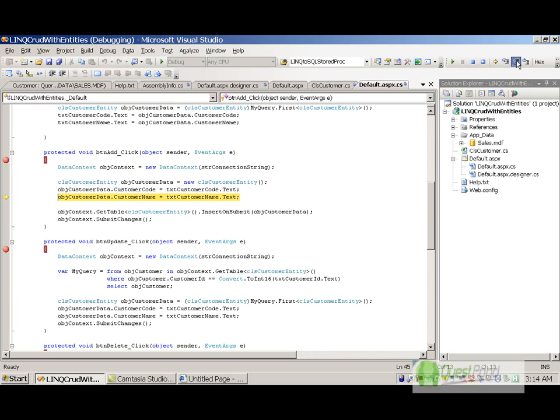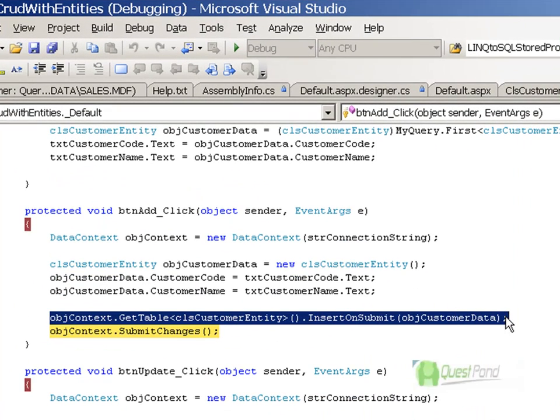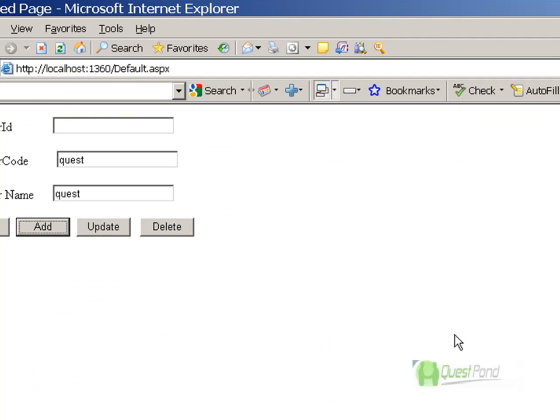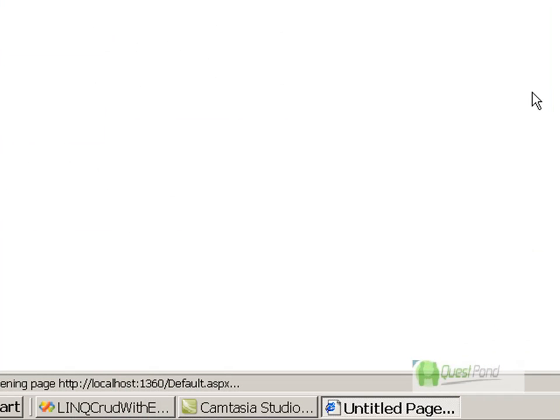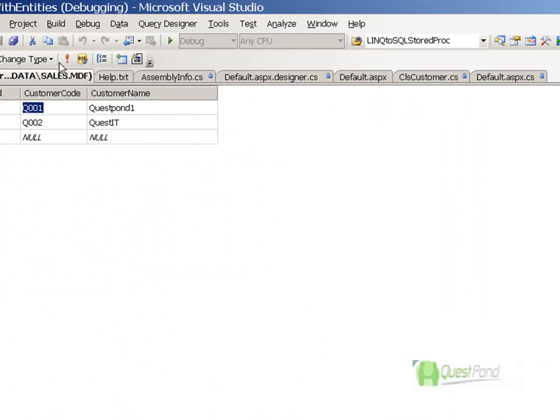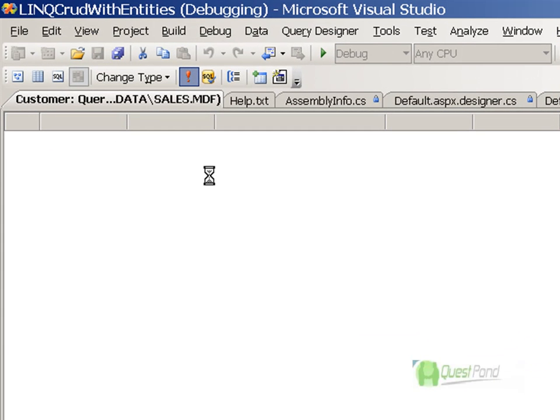The data has been passed from the UI to the customer object, and it has done an insert on submit. Now we'll just stop here. We have executed insert on submit, but as I said previously, insert on submit does not make a physical commit to the database. It just makes a logical commit to the LINQ objects. It just makes a logical insert, update, delete, or CRUD operation on the objects, but not on the actual physical database. Now let's go to the database and see if this data has really been inserted. Let me refire the query, and you can see that no new records have been inserted in the table.